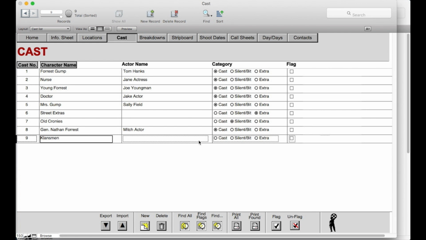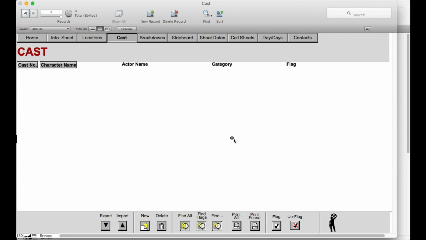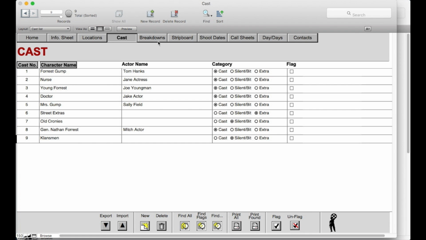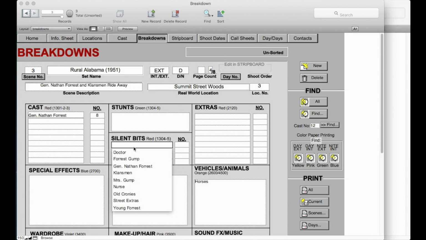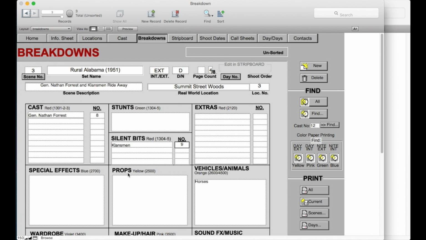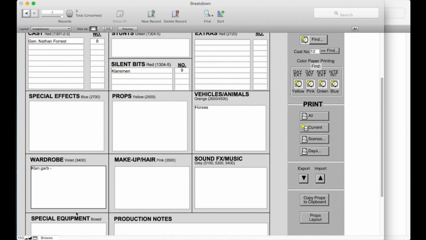And I know we also need Klansmen. So they're featured. They're not really, we'll call them silent bits, okay? And back to our breakdowns, okay? We're going to add Nathan Forrest and the Klansmen here. Clan garb, and then we need garb for the horses.